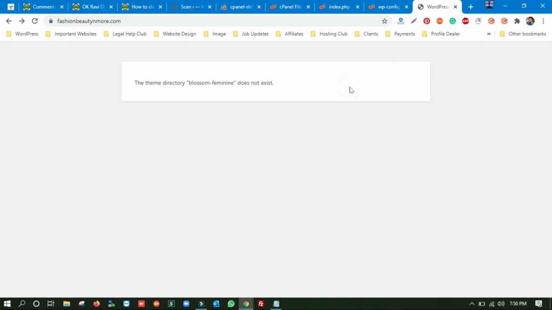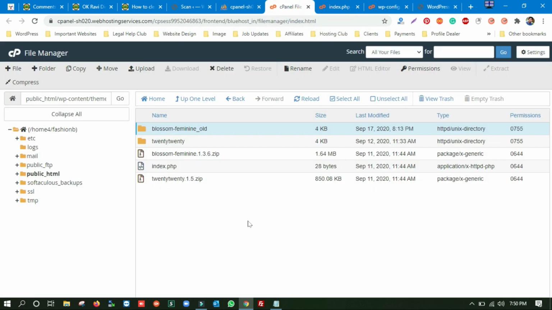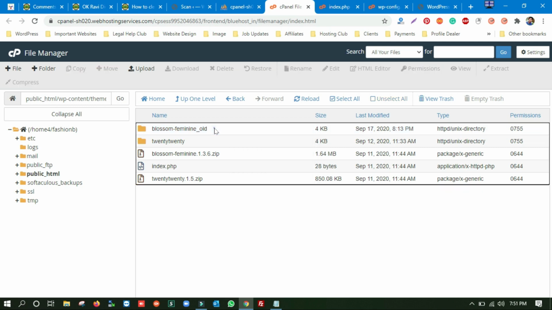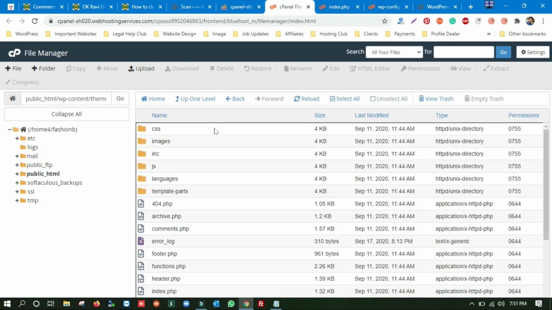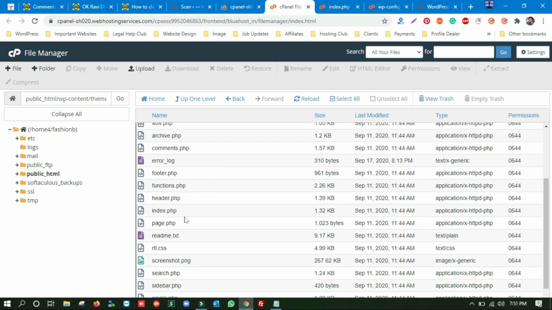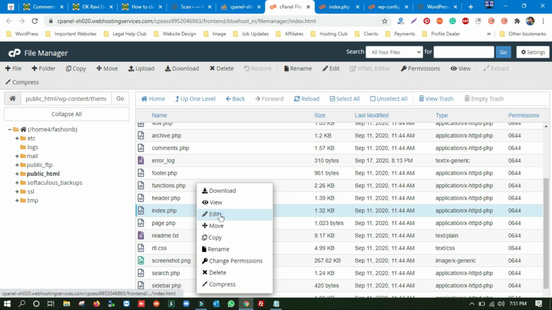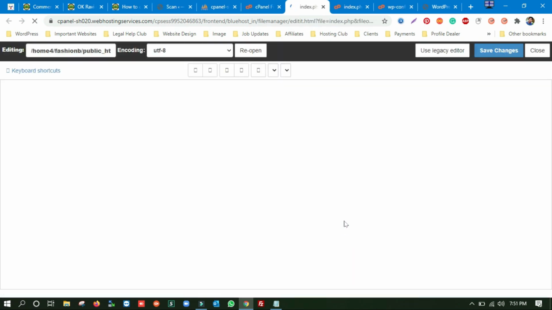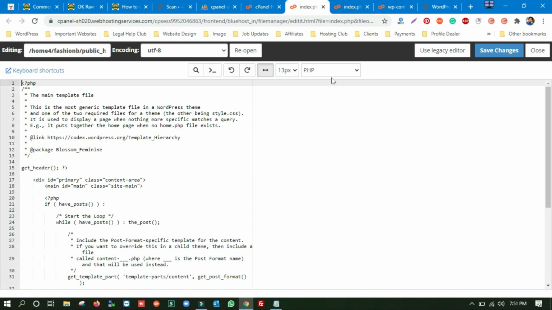So in that case you can activate another theme, so that you can check whether the current theme which was activated earlier has the malware inserted. Okay, and that can be checked also if you click this blossom feminine folder or the current theme folder that you have in your case. You can also find index.php there, so you can also click on edit and check if there is malware. Okay, if there is no malware, you are good to go.